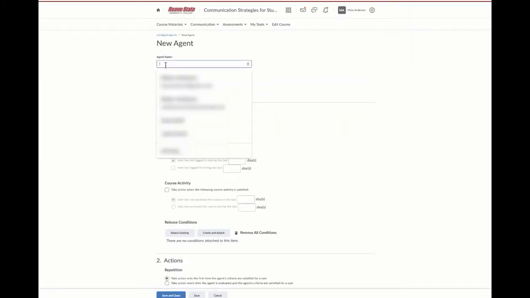We will set up an intelligent agent that checks to see when a student has last logged in. If they have not logged in 5 days, then the intelligent agent will take action. So I'm going to call this intelligent agent Last Login.